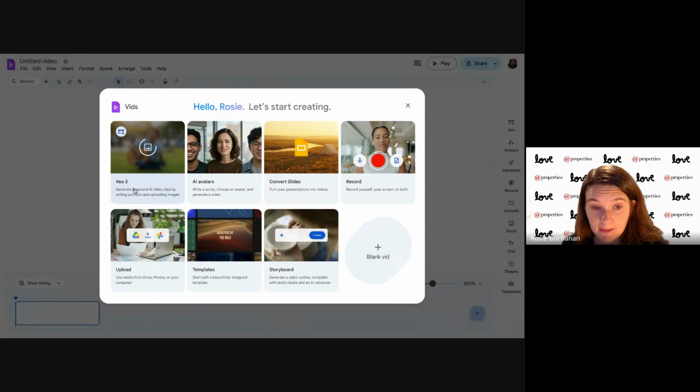I chose this one. This is kind of their trademark product for this tool. It's called Veo 3, and it will create AI generated 8-second clips based on your description. It's kind of amazing.